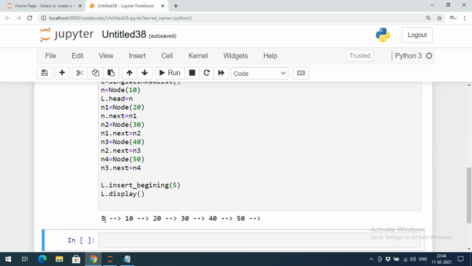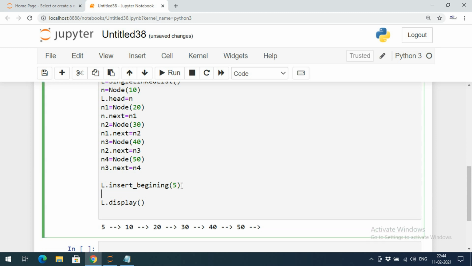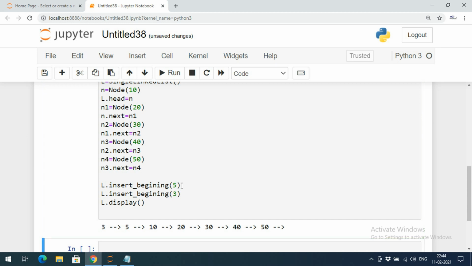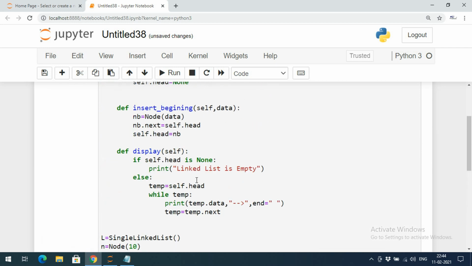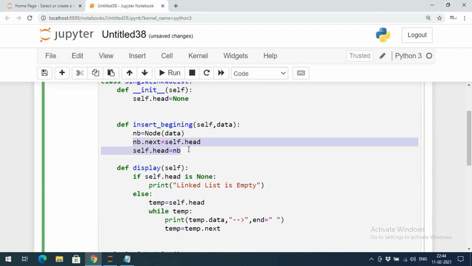See, 5 is inserted here, and again go with one more thing, insert underscore beginning of 3, and execute. 3 will be pointing here, right? So automatically the first element should be changed. The current first value's address should be placed at the new value's next, and the new value must be the head position, only 2 points, right? So this is how we can insert the value at the beginning.